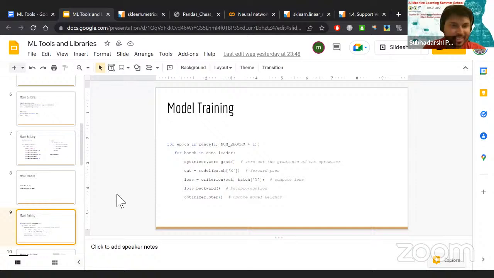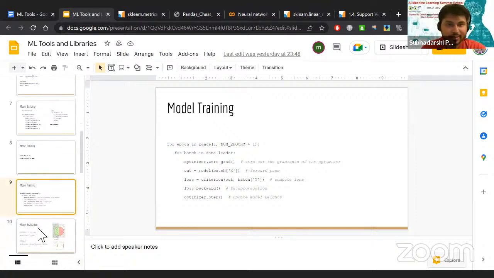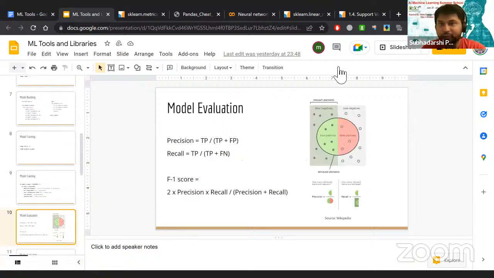Let me go to the next slide now. So now we have the model training part also. There is one important piece still missing, which is how do we evaluate the model. So that's the next part. I'm going to make the font larger.